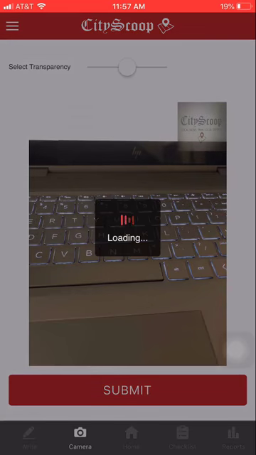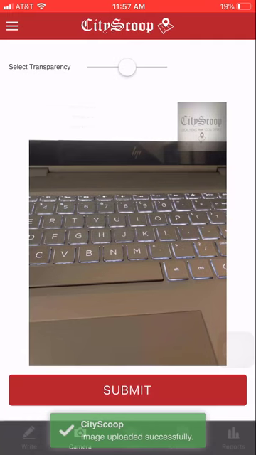Then just click Submit, and it'll send it up to your CityScoop blog for putting into an article. It may take a minute depending on the size of the photo that your phone is taking, and you can change that setting on your phone, but usually it just takes a couple seconds, and you'll know it's done and has loaded up to the blog once you get the green success message at the bottom.